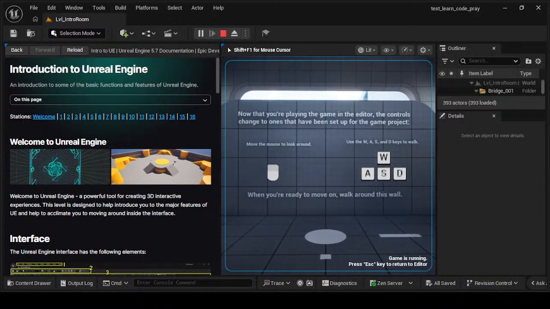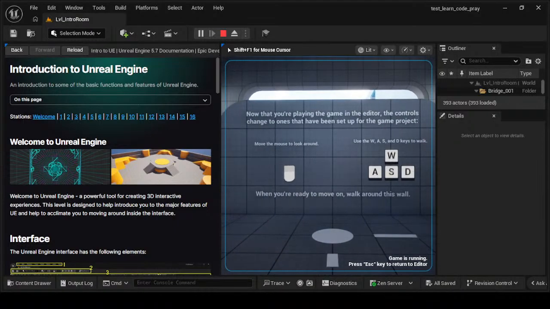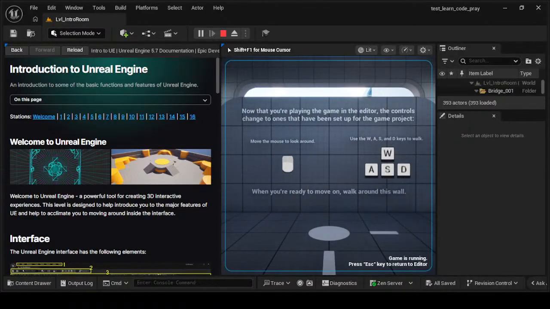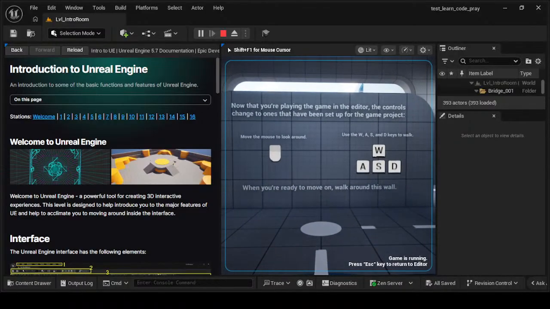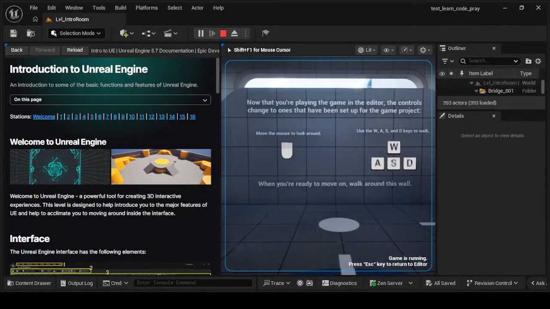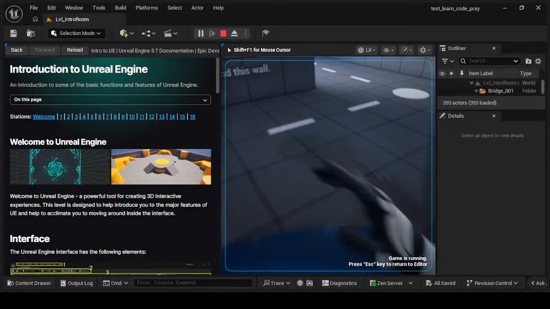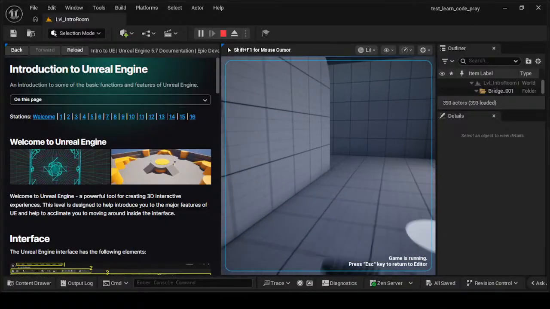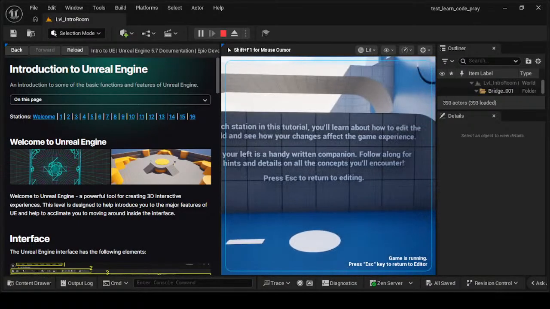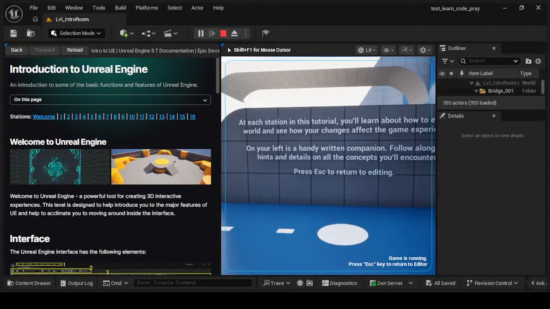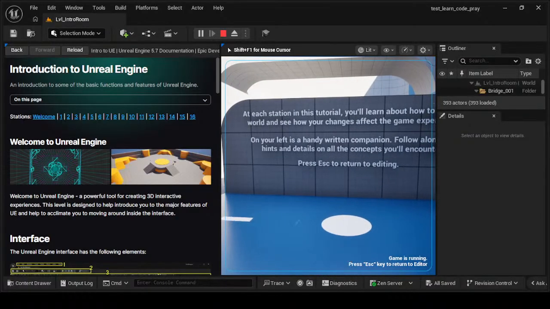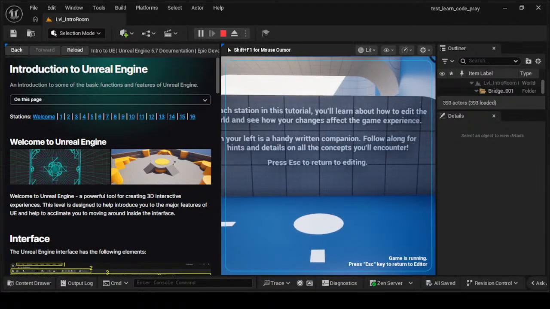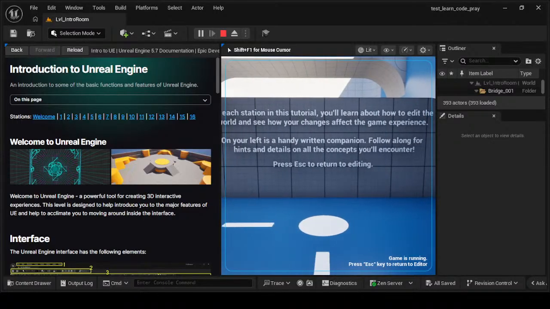Odd. Now that you're playing the game in the editor, the controls change to the ones that have been set up for the game project. Move the mouse to look around, use the WASD keys to walk. When you're ready to move, walk around this wall. And they even have a pathway for you. Oh, I have a body! Cool! At each station in this tutorial, you'll learn about how to edit the world and see how your changes affect the game experience. On your left is a handwritten companion. Follow along for hints and details on all the concepts you'll encounter.